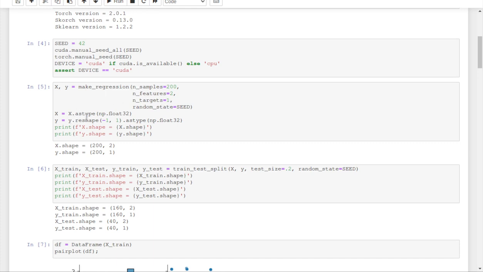PyTorch usually complains when you convert from NumPy to tensor and use it for training, because the weights are initialized to 32-bit values, and when you convert a NumPy array to a tensor, it becomes a 64-bit float. So just for consistency, I'm having both x and y as 32-bit floats.